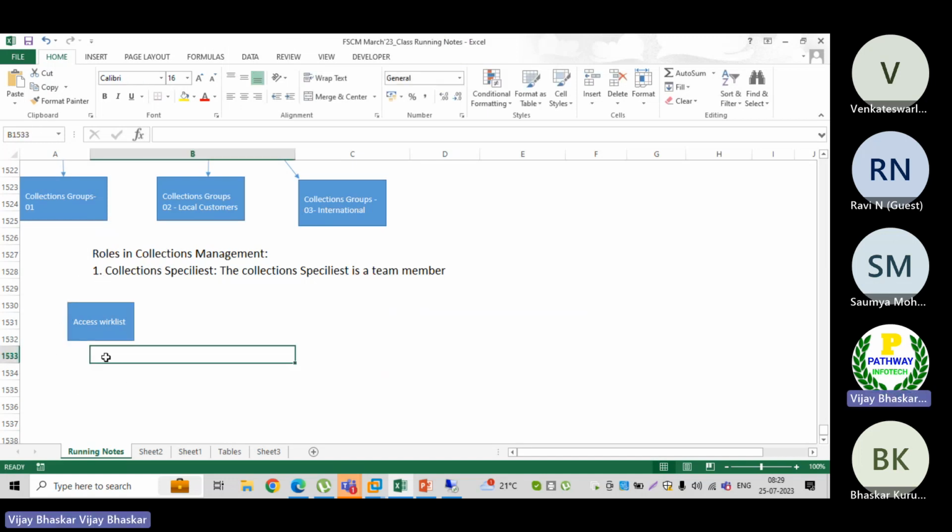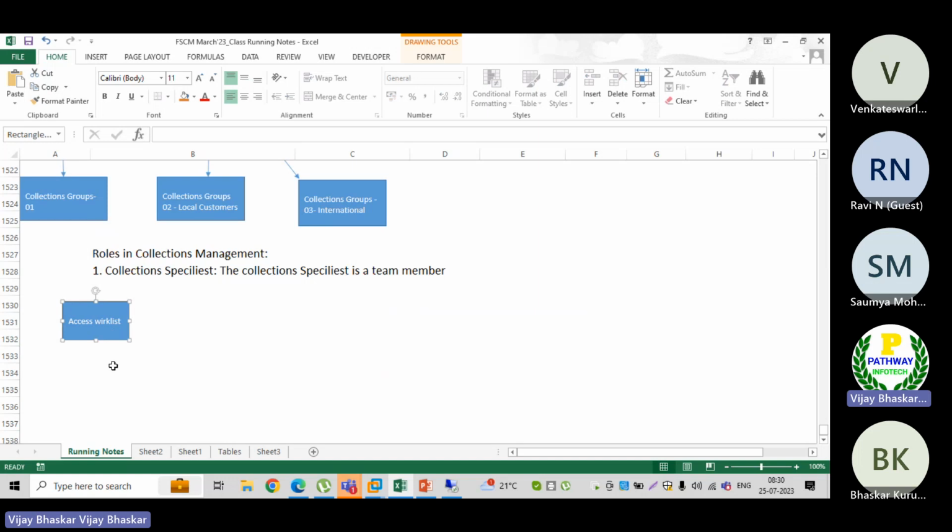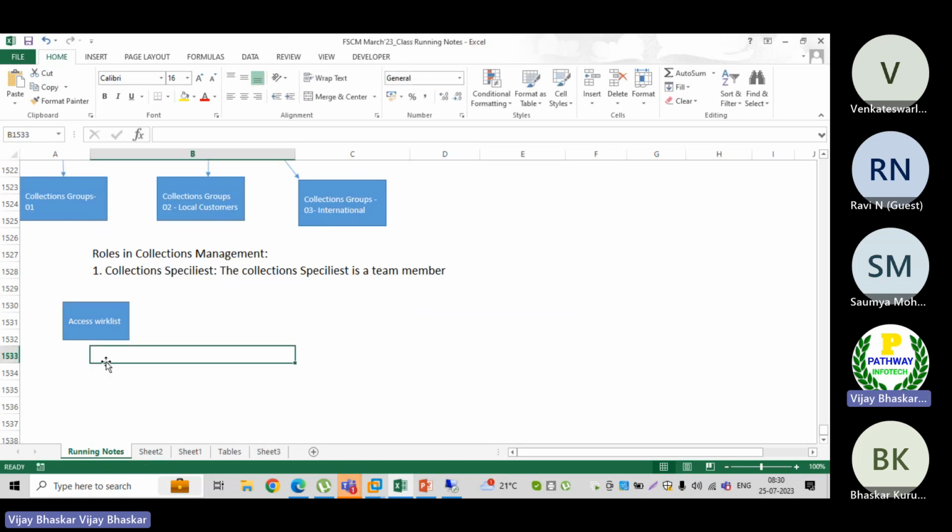In order to generate the work list, there are two things we have to define: one is the basic rules, and the other is the collection rules. Going forward, we will see them. For now we are just discussing accessing the work list. It consists of the open line items lying in that particular user queue, the collection specialist queue, so that he is responsible for contacting that customer.